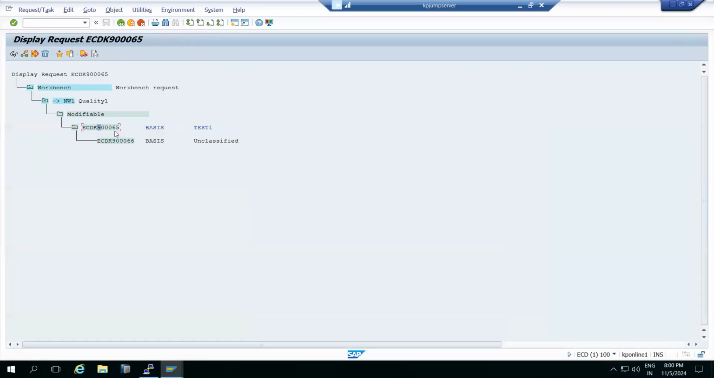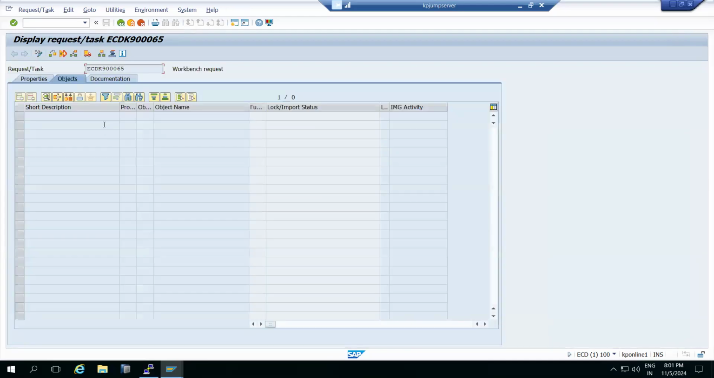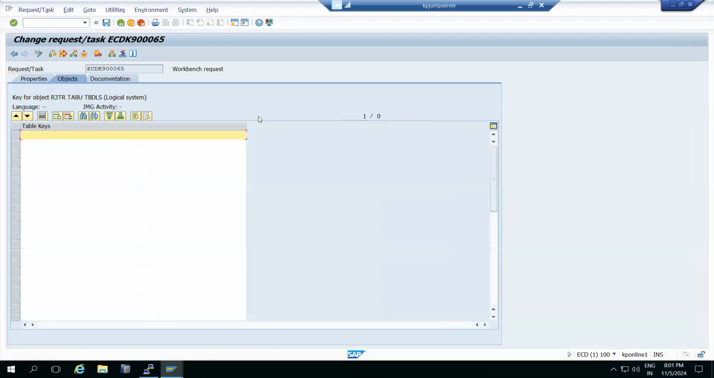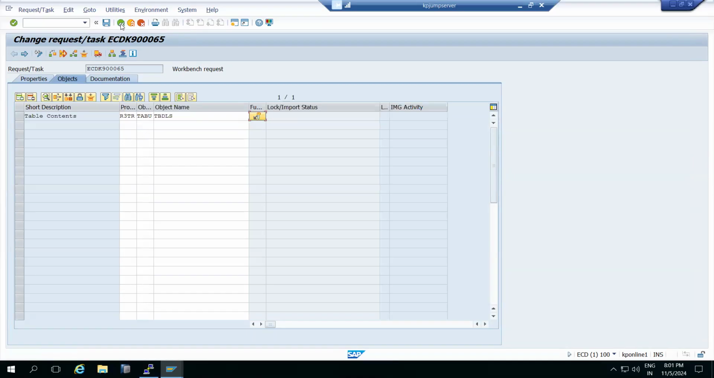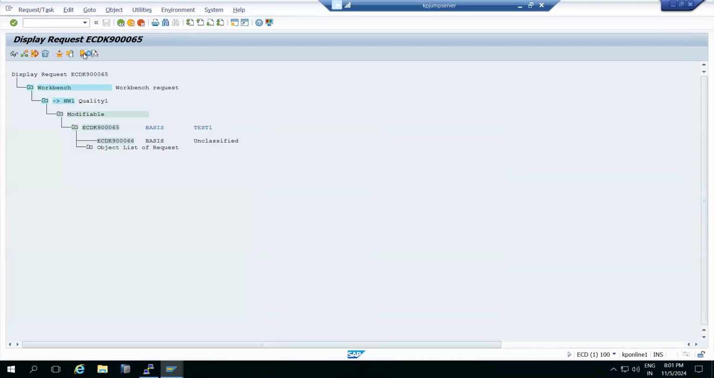Whenever you create a request, it will create two requests here, SID K9. One is the main request, second one is the sub request here. Main and sub will be created here, right? Then here R3TR table name is TABU and object name TBDLS table object. See here, now it is added. The table name is added here, which means this is the cross-client table and workbench request, not a client-specific request here, right? So table key star I have given here, and go back and release the request here.